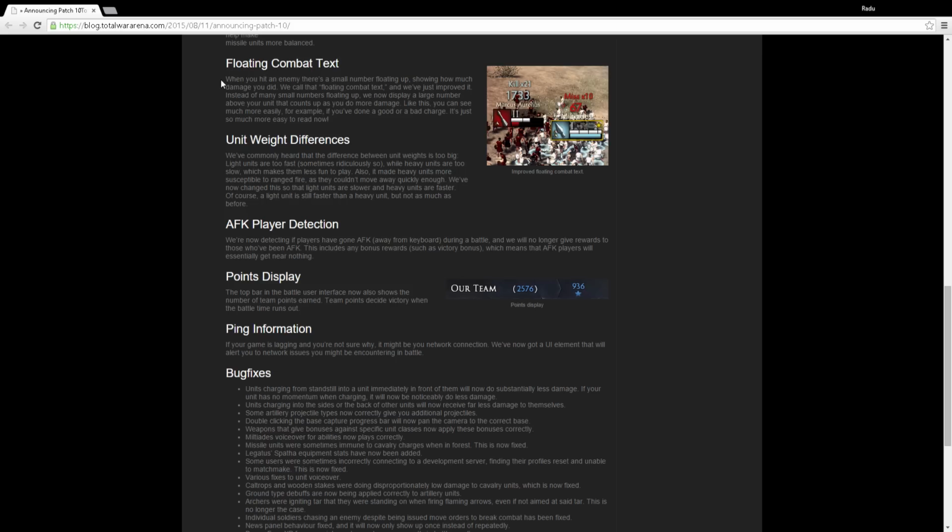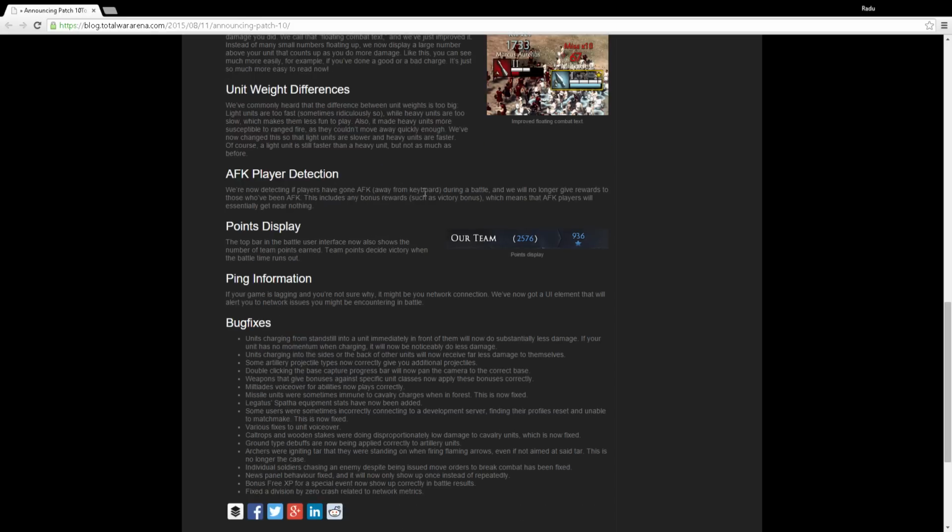Floating combat text. When you hit an enemy, there's a small number floating up showing how much damage you did. We call that floating combat text, and we've just improved it. Instead of many small numbers floating up, we now display a large number above your unit that counts up as you do more damage. Like this, you can see much more easily. Yep, if you look at this image, I don't know if you can see it in the video, but this is way better than before. Before, it was just over each individual entity in a unit, which was really hard to gauge how well you're doing in that particular engagement. But now it's far easier because it's just a single number over the whole unit.